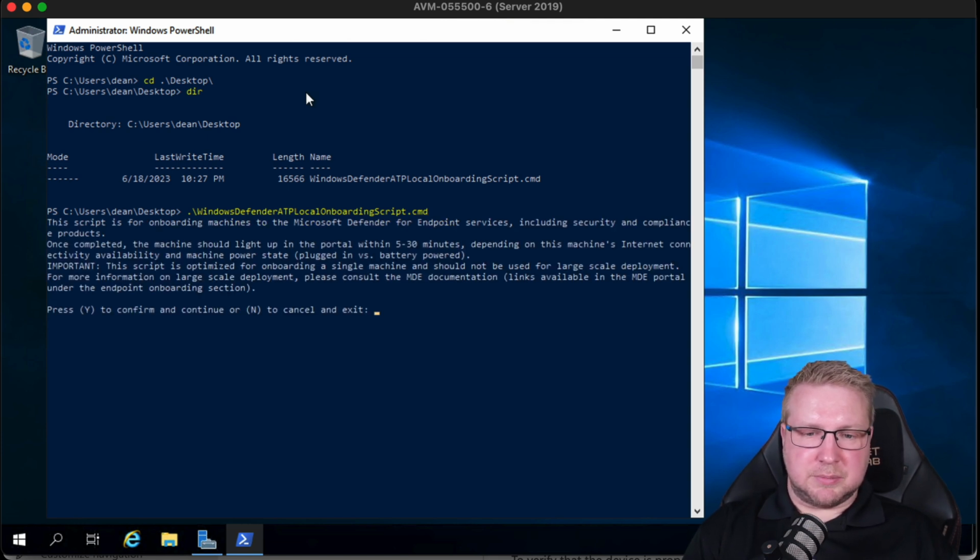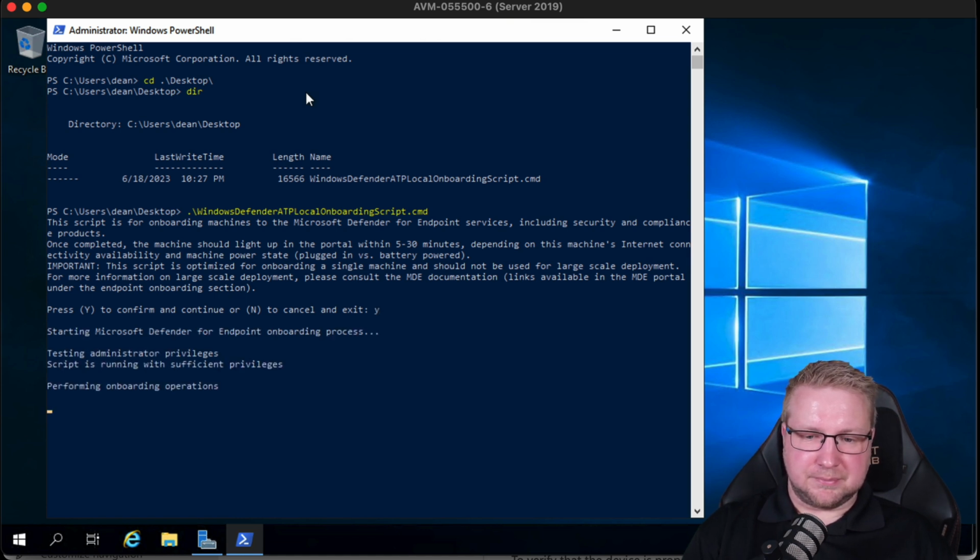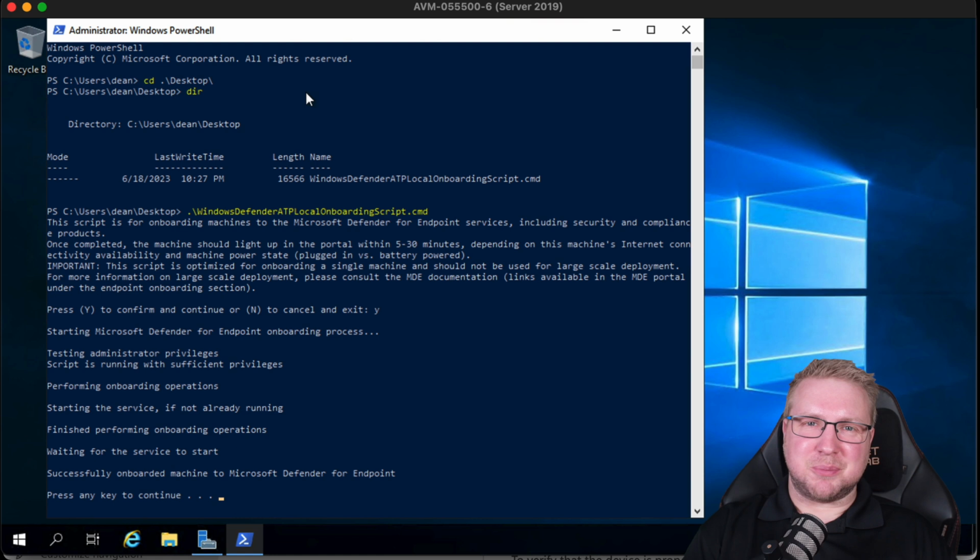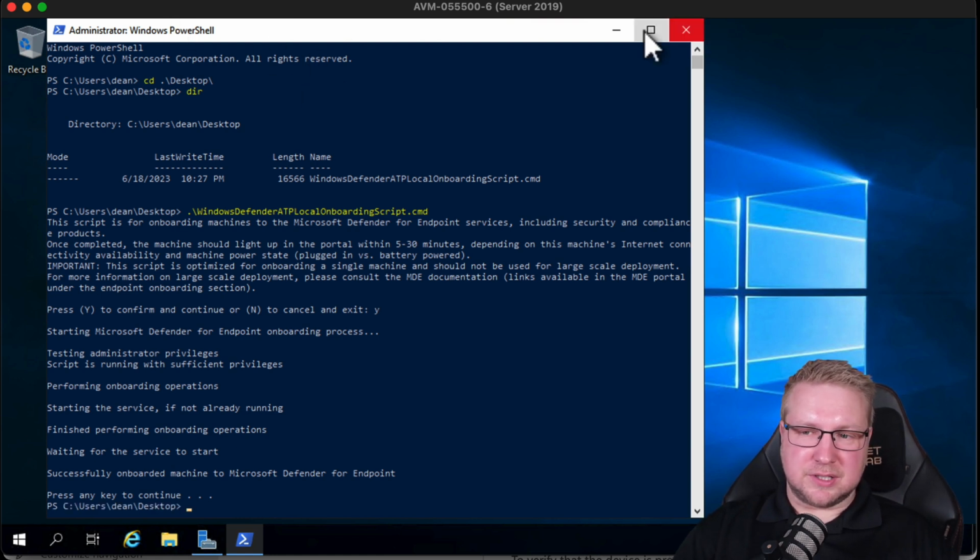And it says it's going to be onboarding my devices to Defender for Endpoint, and it should light up in the portal within 5 to 30 minutes. Yes to confirm. Let's do it. Okay, successfully onboarded the device to Defender for Endpoint. That was pretty simple. Any key to continue.